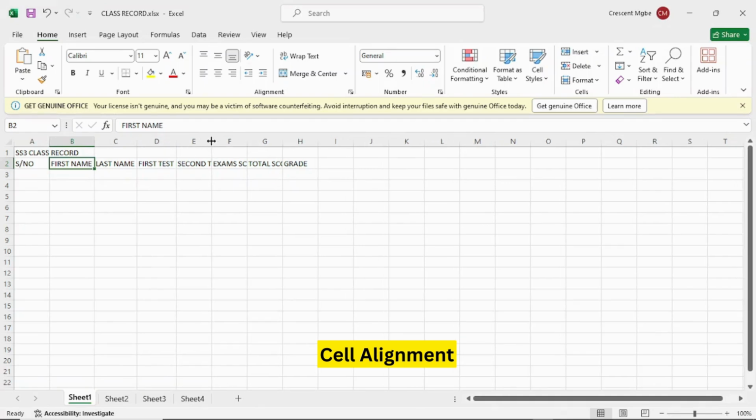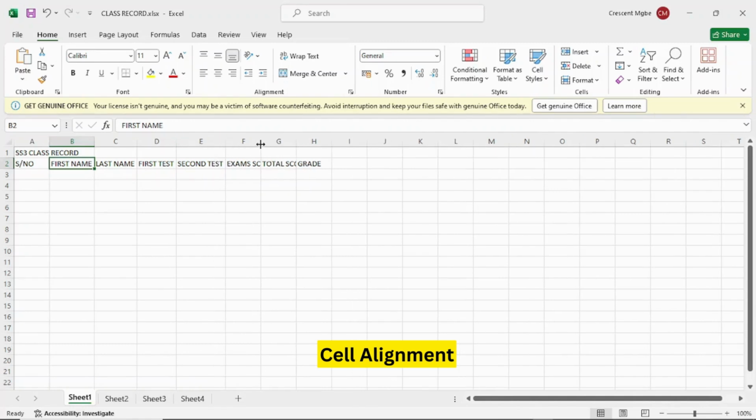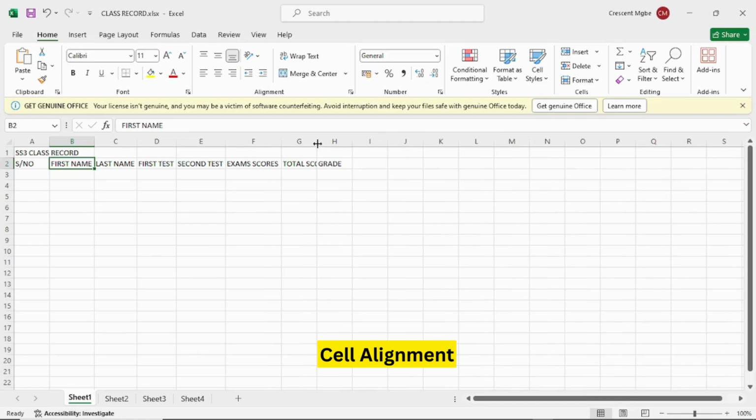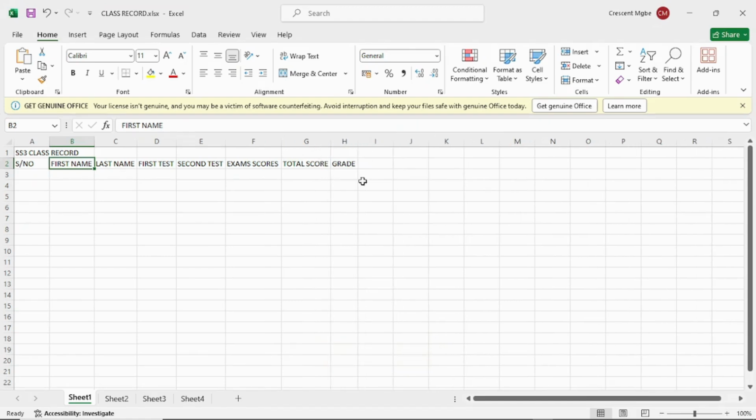I'll just come to this top. Once this cursor turns to a black plus, I'll double click. I'll double click again, I'll double click here and I'll double click here. So we'll have this like this.